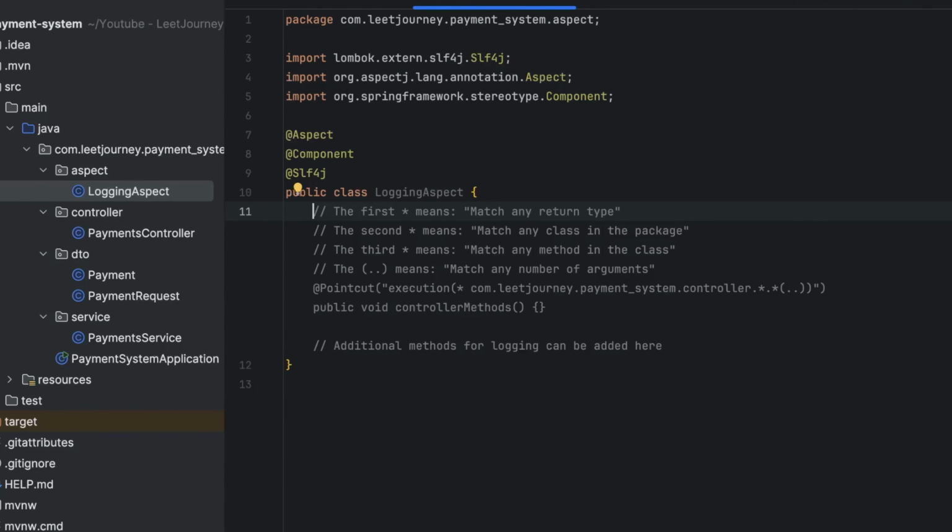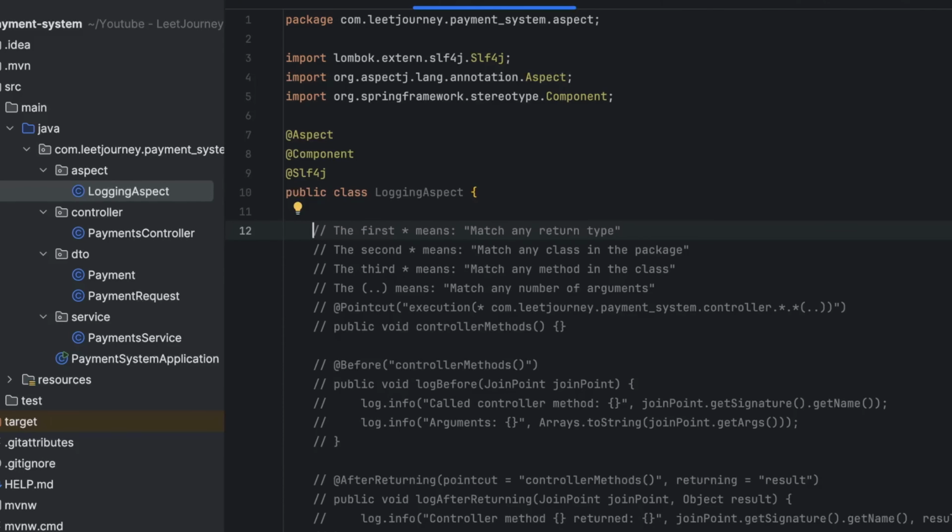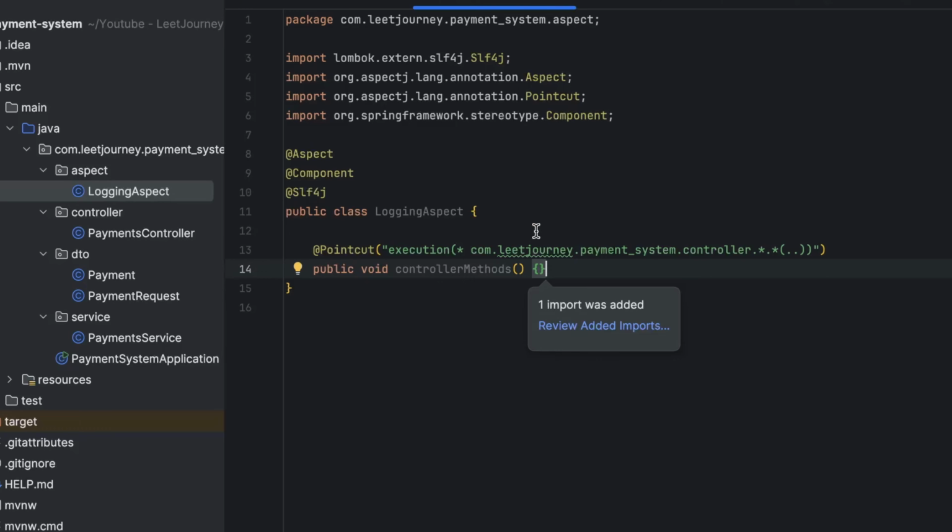So if you remember, I talked about few of the main components of AOP. So the first thing we're going to need is actually the pointcut. So this is going to be run at execution time.